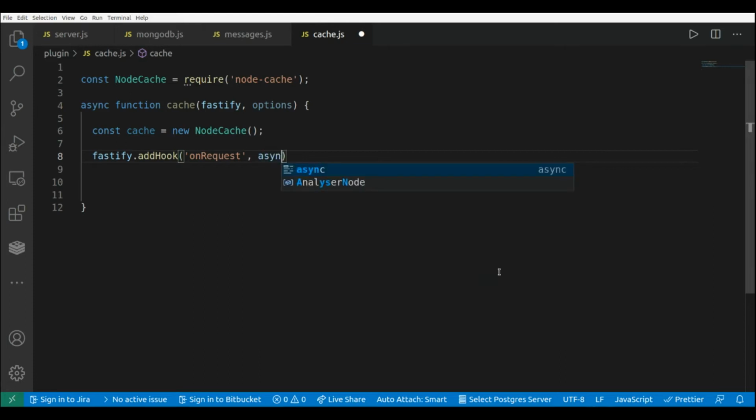So this is async, this is request, reply, and within this function we are going to check that we receive a GET request. Those are the type of HTTP methods that we want to cache, the GET HTTP requests. We're going to check that the request URL, that is the key of our cache, has an associated value, and in that case we are going to return that result. So first we are going to check the HTTP verb.